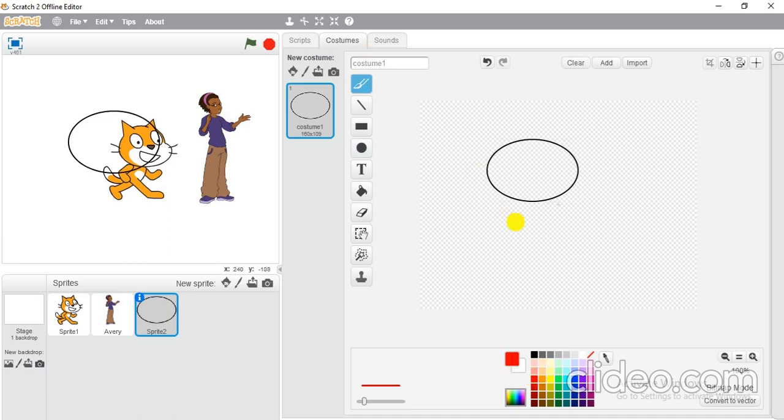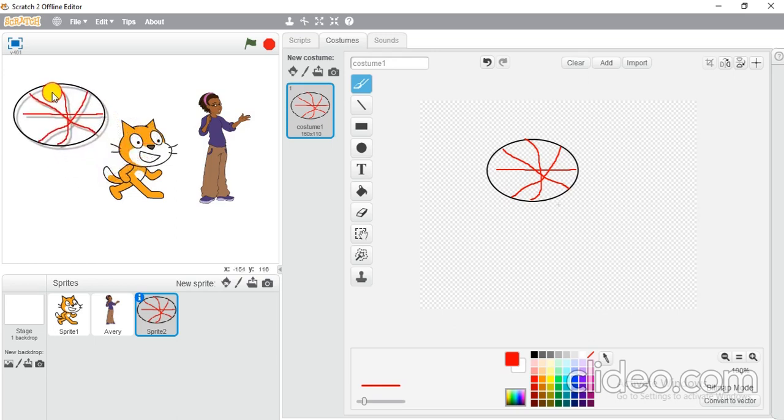I'll click on this and draw some patterns over here. You can draw any of the patterns in any manner. Now you can see that as I'm drawing, the particular sprite appears on my stage. You can drag and drop it anywhere. So this is your method number 2. You can paint a new sprite.